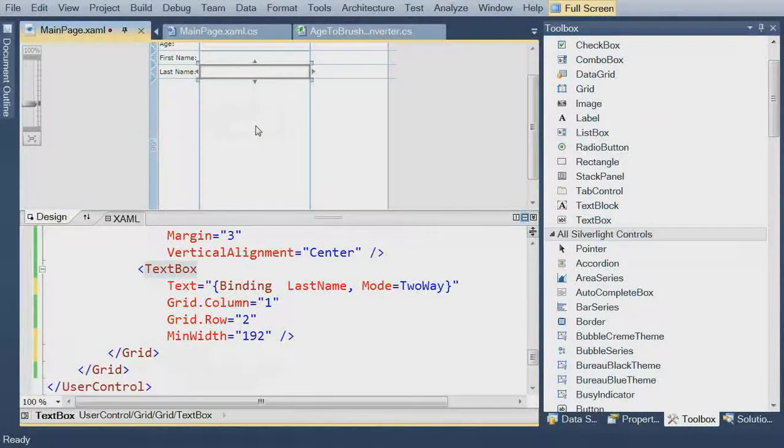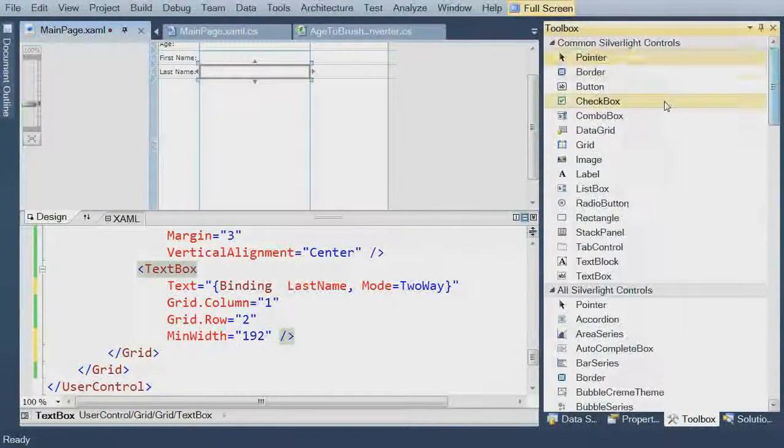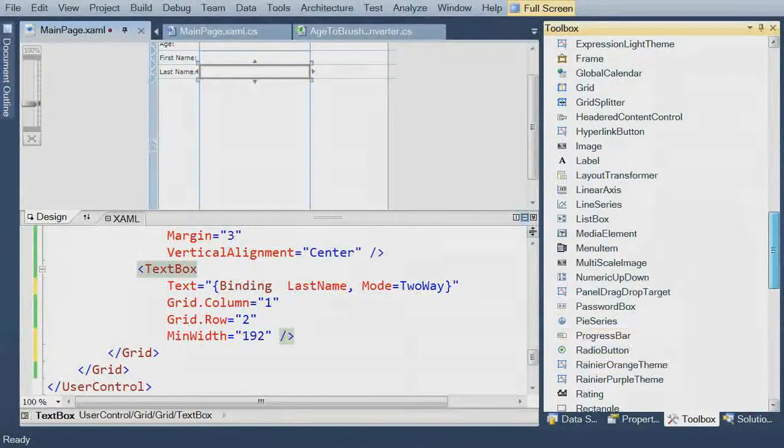Let's delete the text block and let's put a progress bar on the screen. So let's just find a progress bar. Let me just make sure I can sort this by name so I can see if I can find things. I'm going to find myself a progress bar.